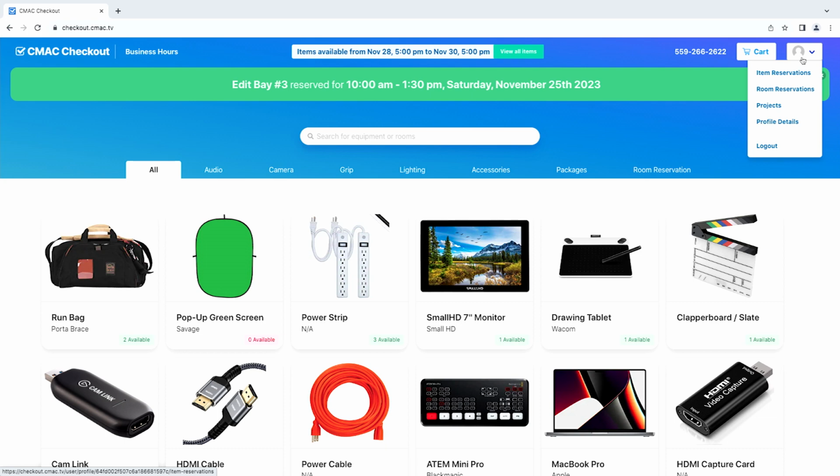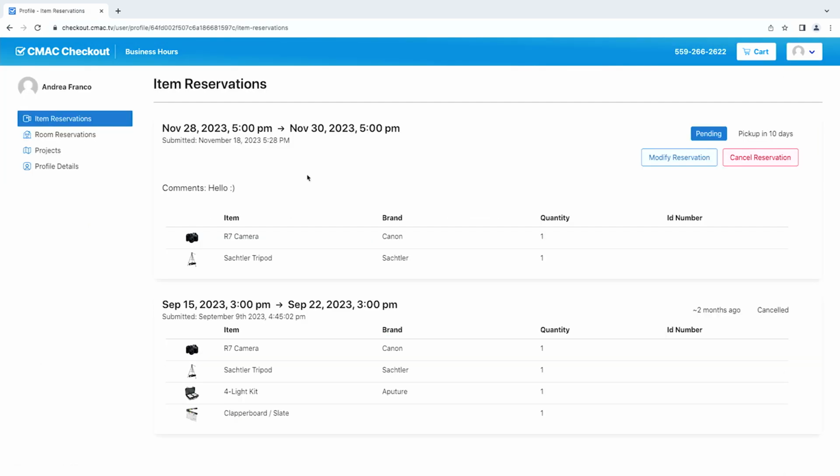Let's start by looking at your item reservations. You'll be taken to the item reservation page. You'll see your name on the top right, as well as the other pages that were on the drop-down menu, now listed on the left side of the screen, as well as up on the right-hand corner. Here on the item reservation page, we will see a list of all returned reservations, all current reservations you have out with you, or all pending reservations.